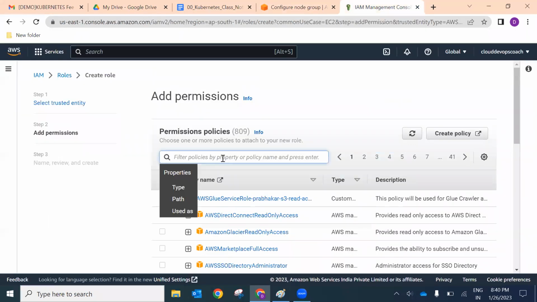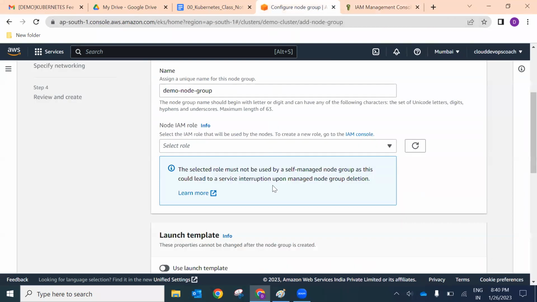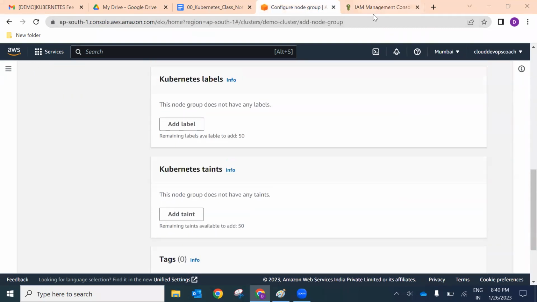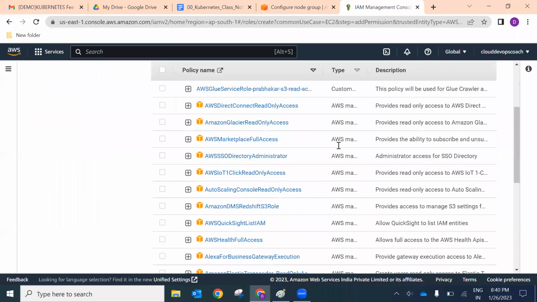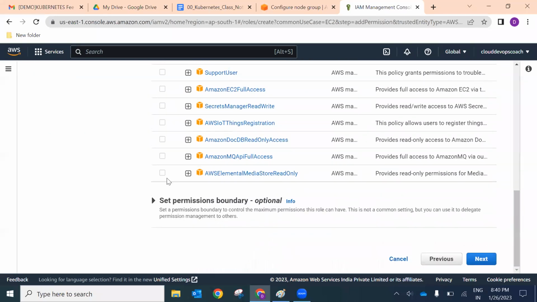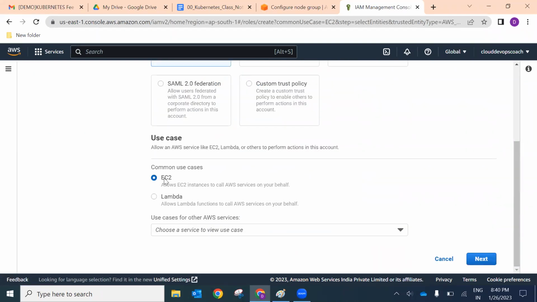Laxman, which service did you select? After selecting the EC2, below we have the use case for other AWS service. Did you select anything there? EC2. Oh, okay. Yeah. Okay, below that you didn't select anything. Yes. If you want other things, that list will be here.